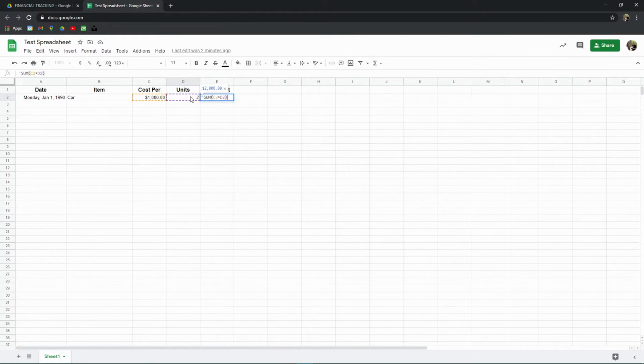So I'm going to close the parentheses and press Enter. And there we go. We have our first formula, $2,000. In this case, we've typed equals sum of C2 times D2. All right. Now, I'm going to delete that formula and show you another way to do this. You ready? I'm going to delete the formula, and we're going to do the same thing, but even easier.